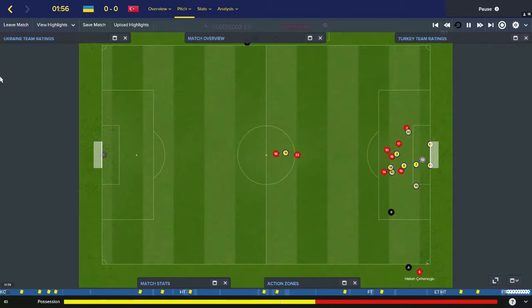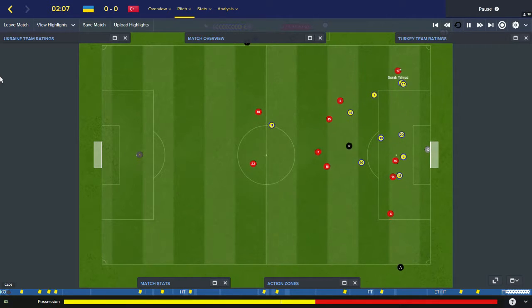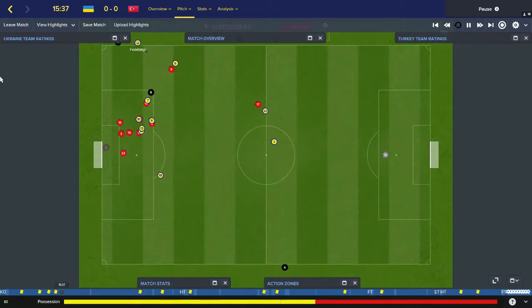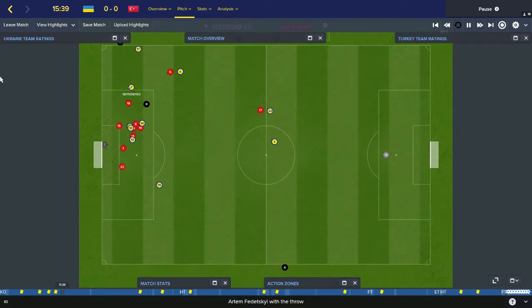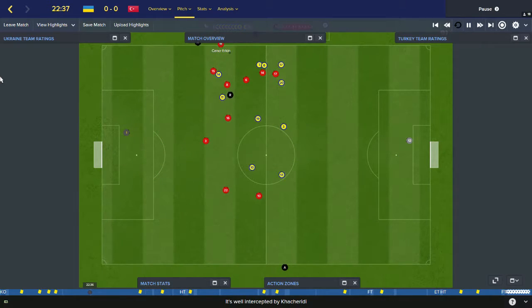Hakan Çalhanoğlu would take the corner. Floats it in. Piatov punches it away. Arda Turan finds Burak Yilmaz. This Turkey team much changed today. They've got a new manager, controversially sacked the old guy just before the quarterfinals, and amazingly still, it's Bonucci, who's failed already at Sweden, failed already at Serbia, was it? Incredibly, he's got a third chance in the same tournament.